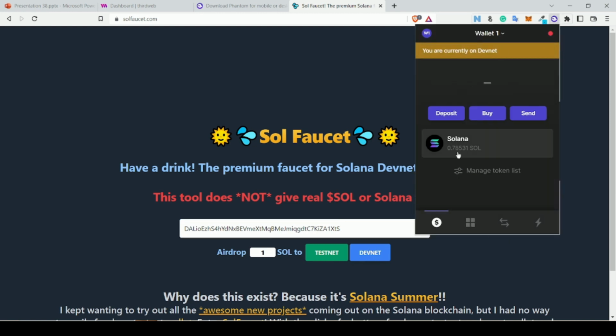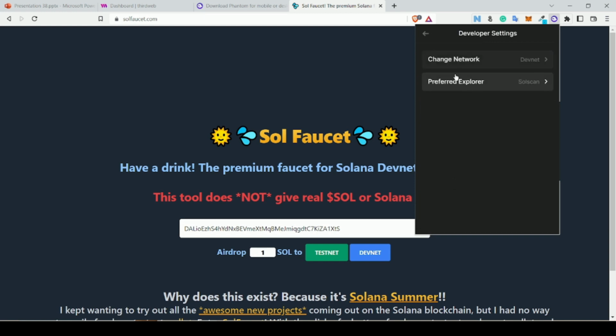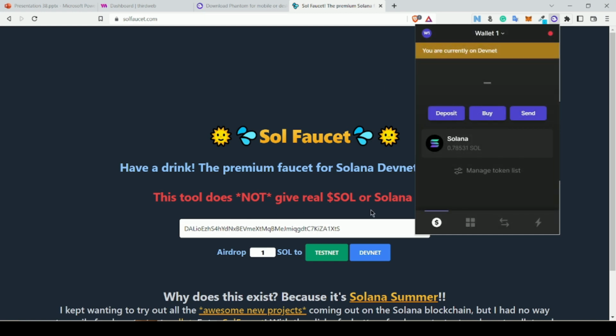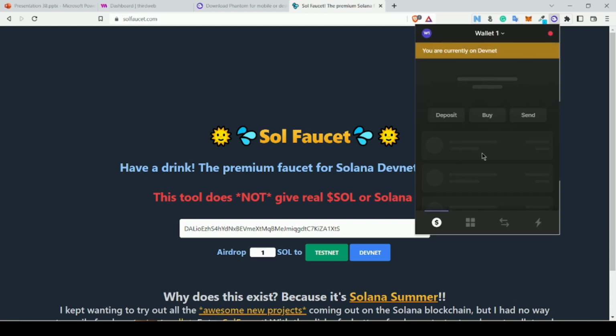Okay, I am on DevNet. And how can you go on DevNet? It is a very simple process. Just click on this icon, then go to developer settings. In this, you can see that I have an option of chain network, and in this I am selecting this DevNet. Okay, so simple process. Just copy your wallet address, this account address, paste it here, and just click on DevNet. So your work will be done. Okay, so it is successful. I already have some amount of Sol token in my wallet, so I do not need it for now.